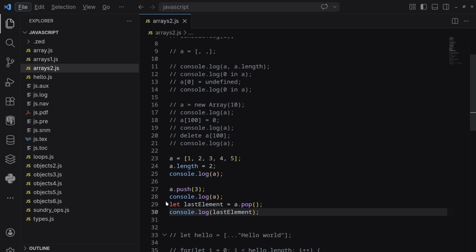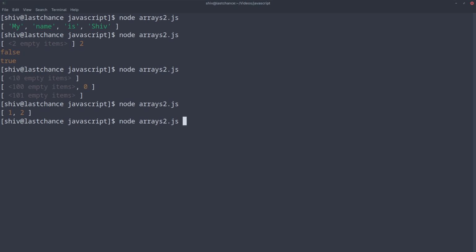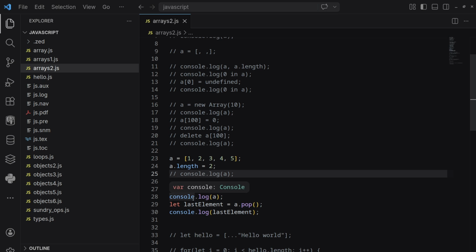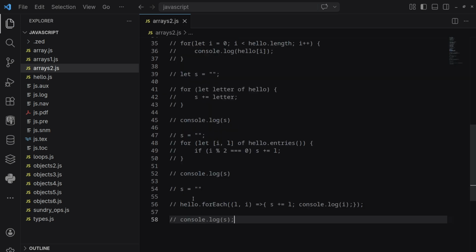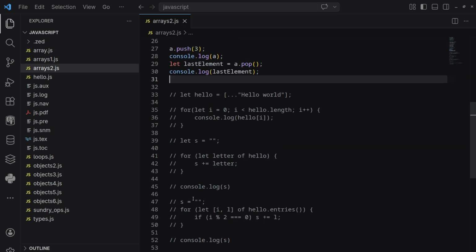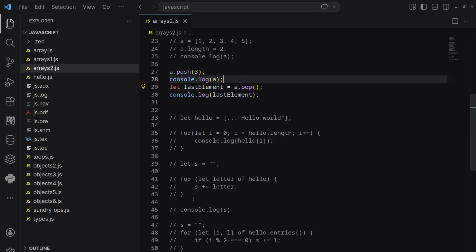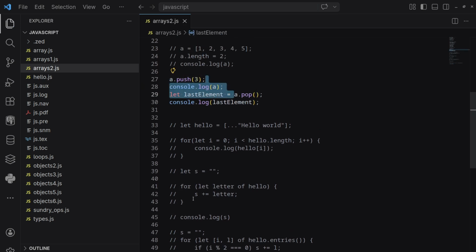What we do here is we comment out this line, we run this. We get 1, 2, 3 and 3. There are two more methods which we will discuss later. Those are called shift and unshift, which do a similar kind of work like push and pop.